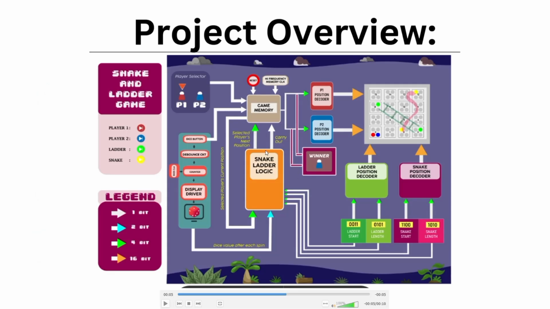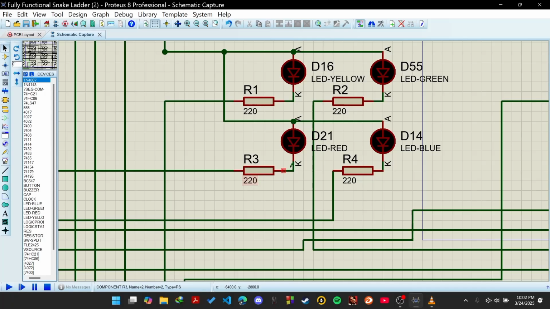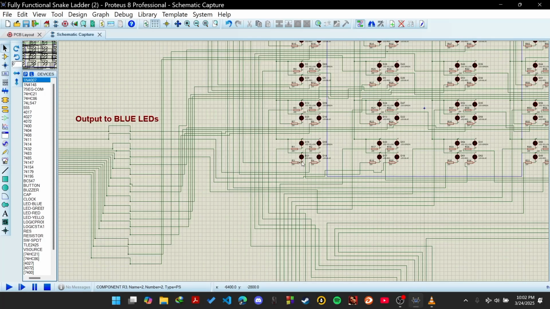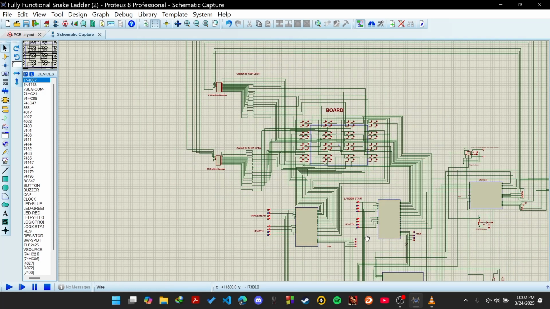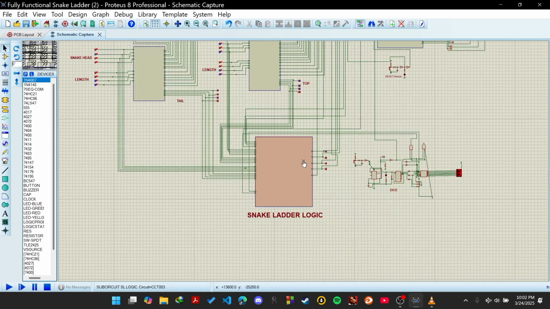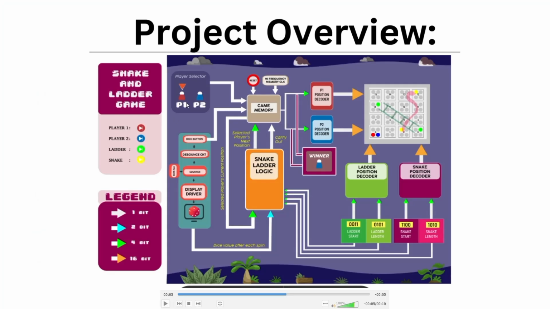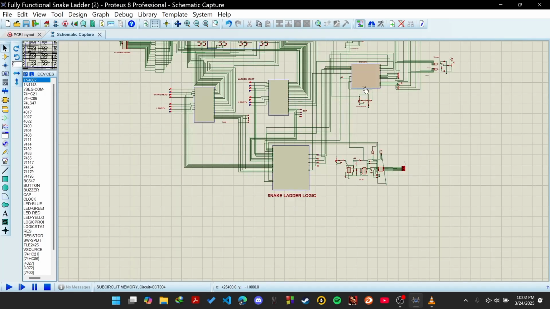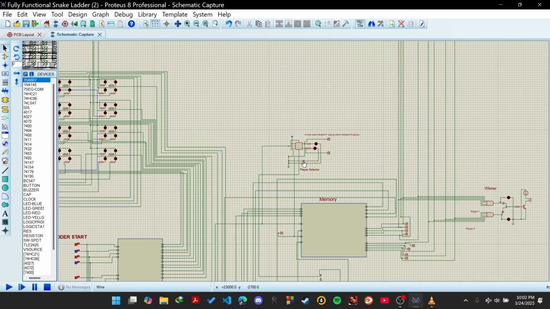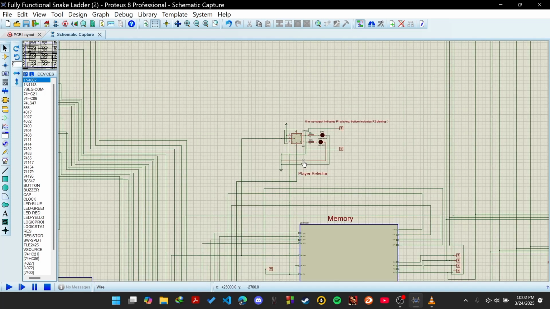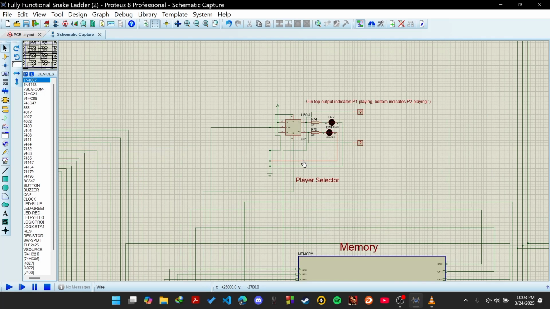Next, the snake and ladder logic module. This implements the rules for snakes and ladders, ensuring the players are correctly repositioned when landing on a snake or ladder. Next, we have the player selector. This module allows the selection between the two players. Player 1 is shown in red, player 2 is shown in blue.